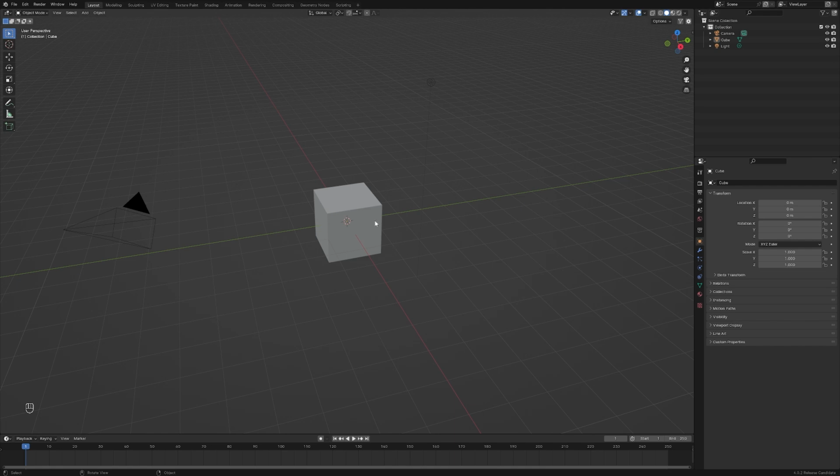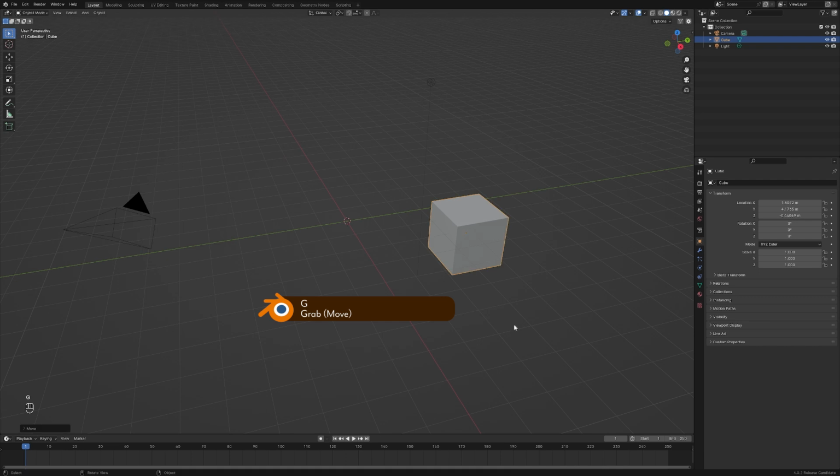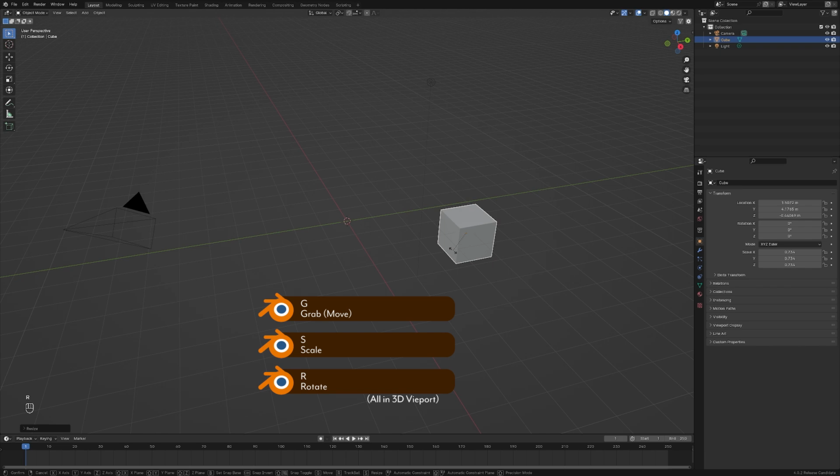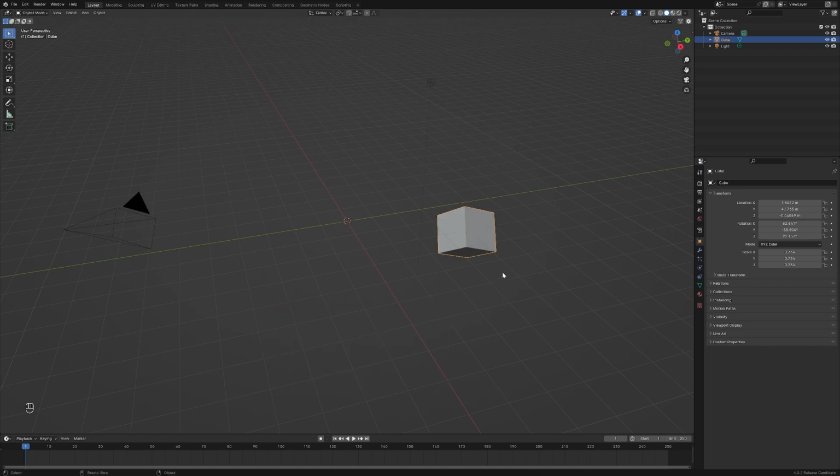To do any of these, you select the object, you press the key binding, so for example G for grab, which will allow me to move it. You can press S to scale it, or you can press R to rotate it. The problem is, by itself, that is not super useful. In order to understand why, let's undo this with Control Z.